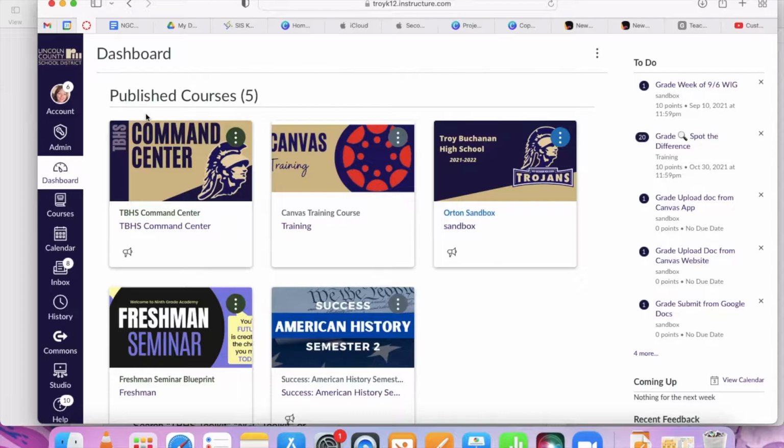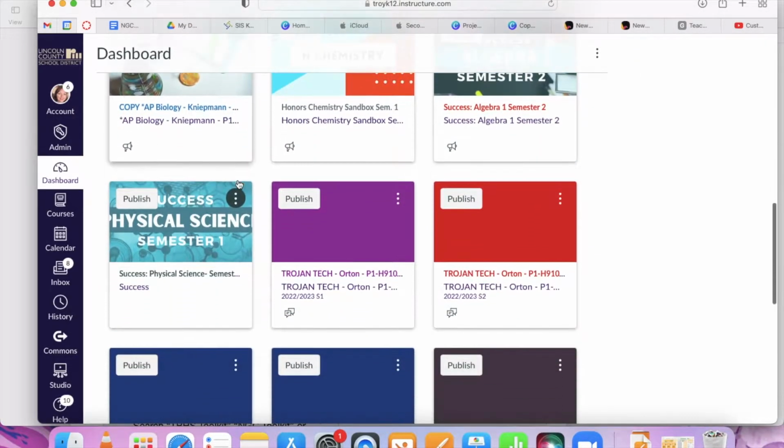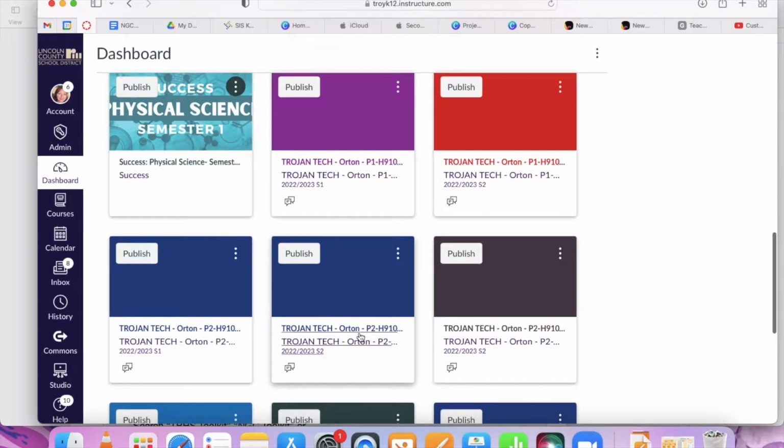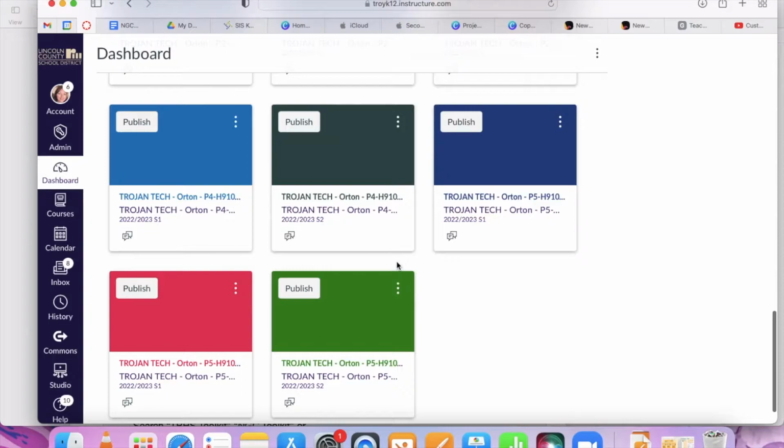You're going to see your dashboard is divided into two: published courses and unpublished. You'll find all of your new courses for the upcoming school year under unpublished courses. You can see mine all down here, all my Trojan Tech courses. And so the first thing is to go through and make sure you have all your courses.